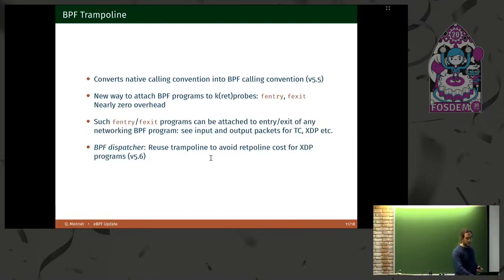It's useful for networking programs too, because now you can attach a program at the entrance and exit of XDP programs, say, and see all incoming packets to your BPF program and outgoing packets, so you can see the changes that occur, for example. So that would be a good thing for debugging.